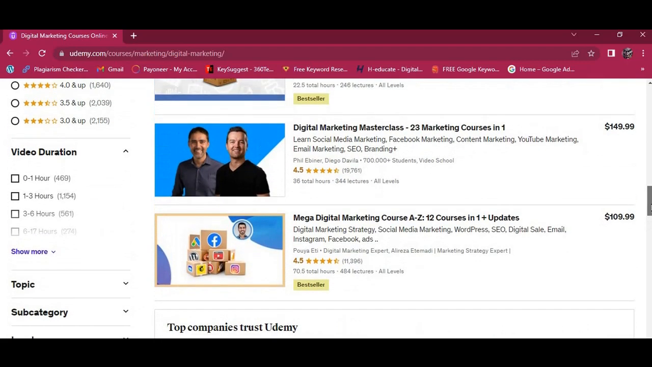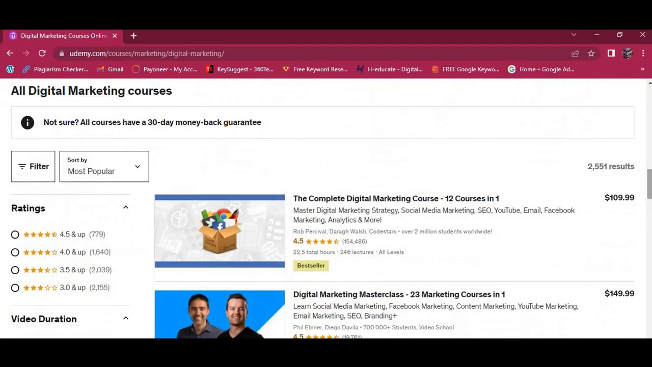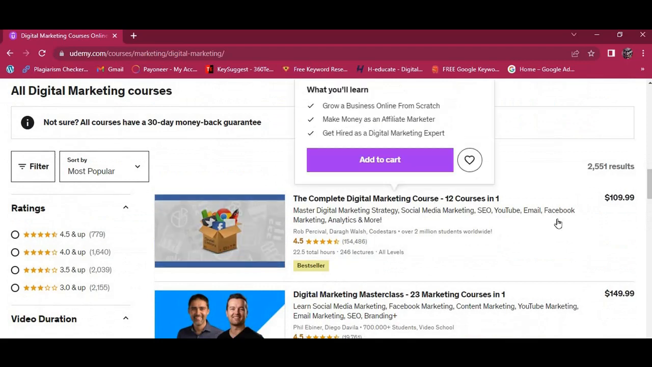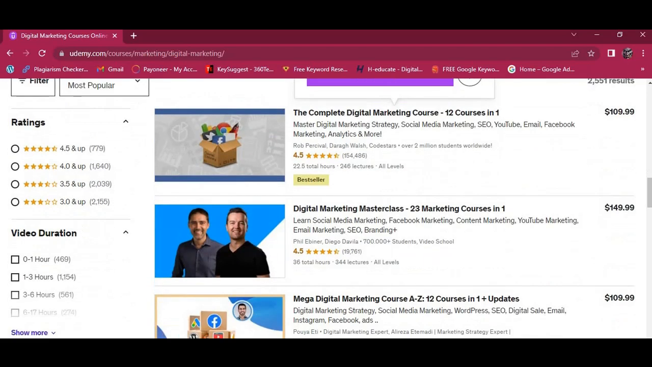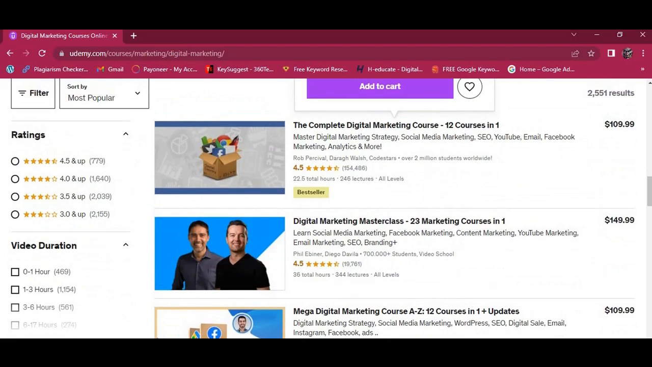So all these things over here are courses, and if you want to enroll in these courses, you must pay before you get enrolled, though there are free courses on the internet as well. But we are just looking at how it looks. So in case I want to enroll in this particular course, the complete digital marketing course, it's 12 courses in one. Let me just click this particular course.